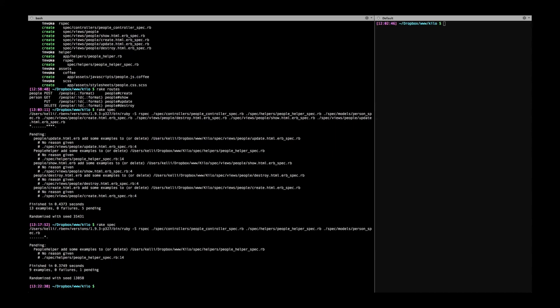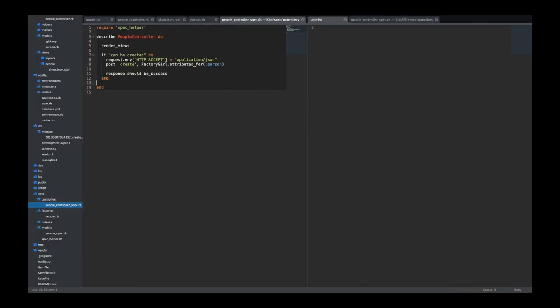Oh, do we still have that? I created a helper spec, so you can test helper methods, but we don't have any helper methods. Okay. Same with views. I'm just going to delete it, because if we don't.